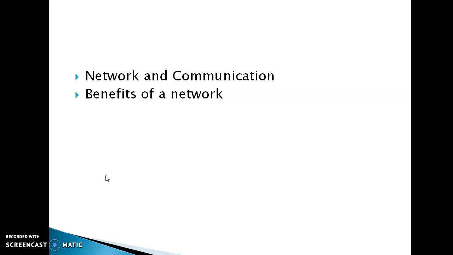Now let's look into benefits of a network. The first one is information sharing. Authorized users can use other computers on the network to access and share information and data. So what can the authorized users do? They can use other computers on the network, in order to access and share what? Information and data. This could include special group projects, databases, etc.